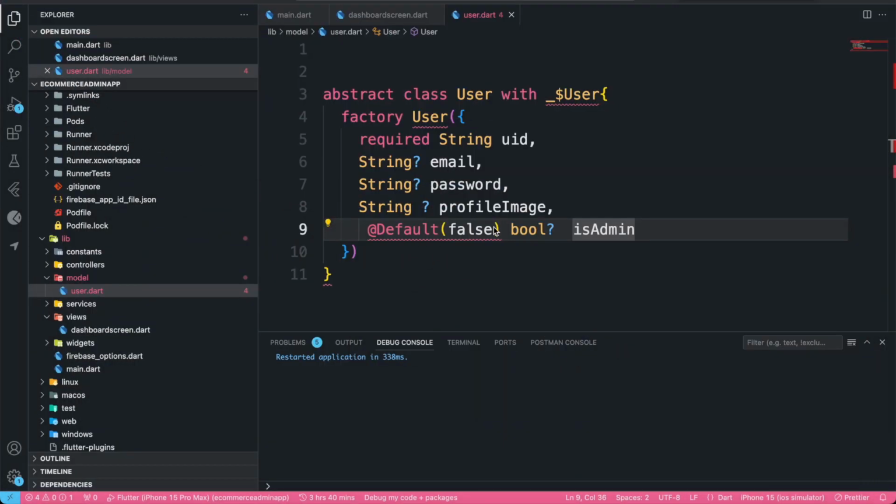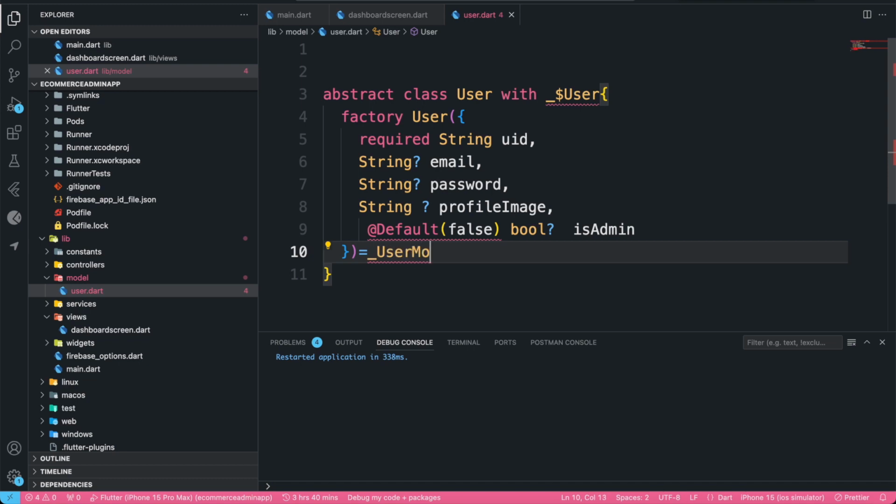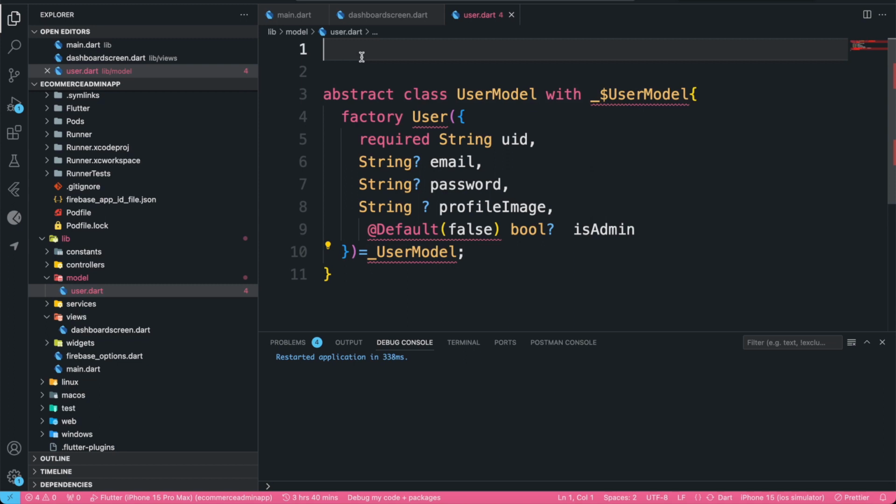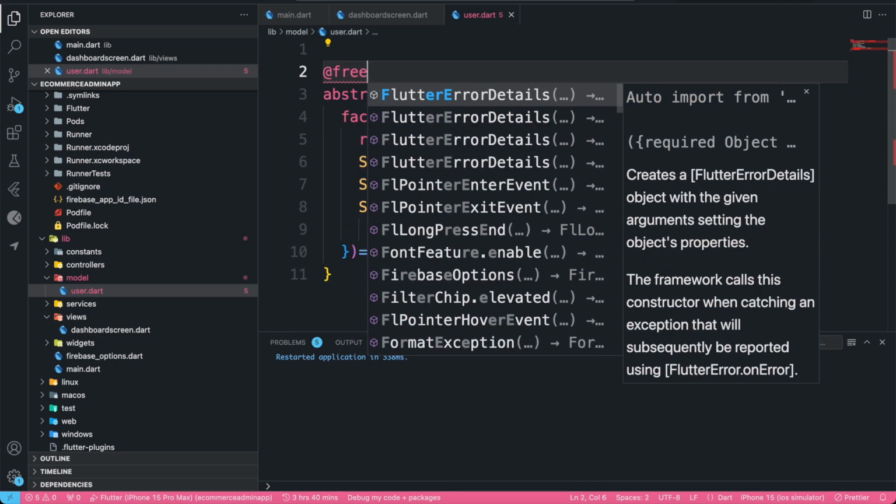All right. So the next thing that we need to do is set this equal to underscore user. Let's change it to user model, because it will clash with our user from Firebase. Firebase also has another class called user, so we don't want any conflicts. Next we need to import freezed.